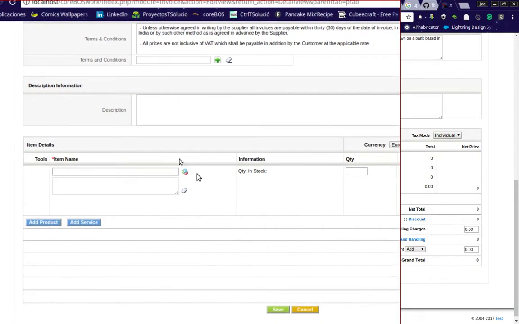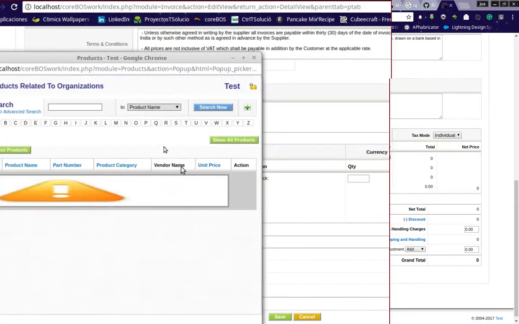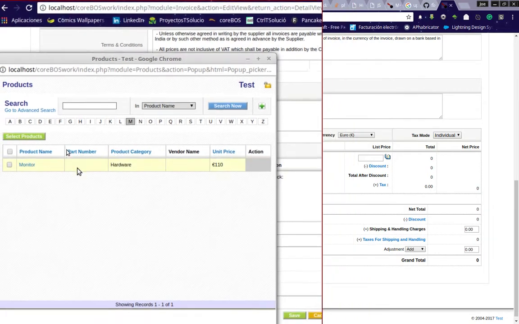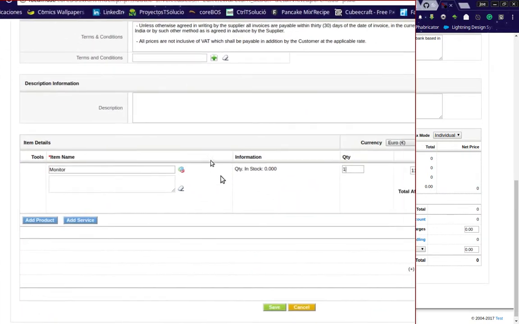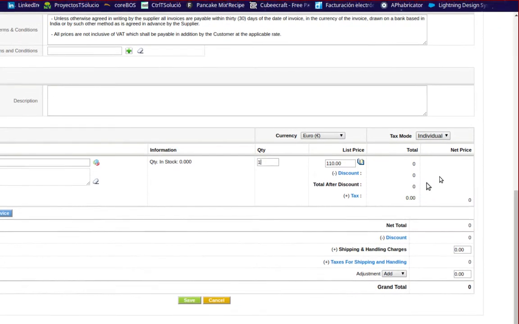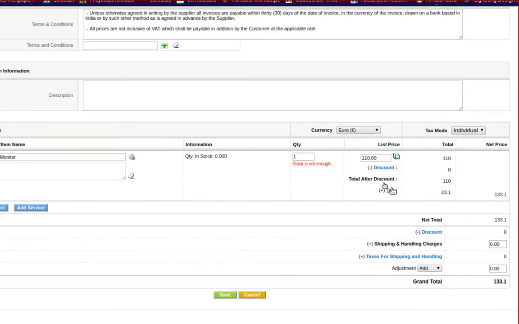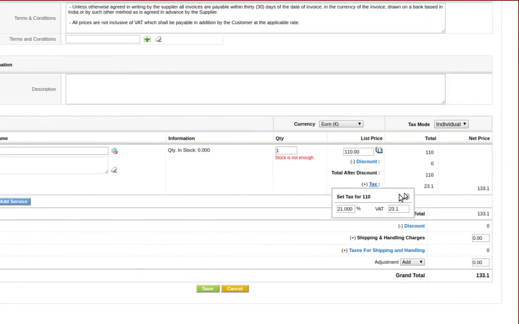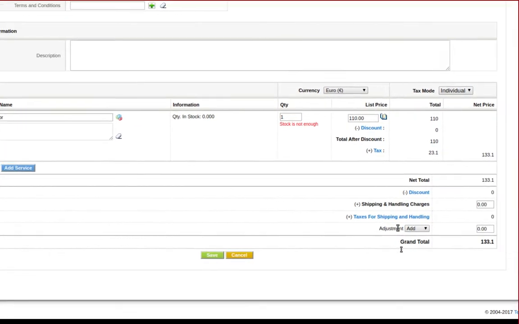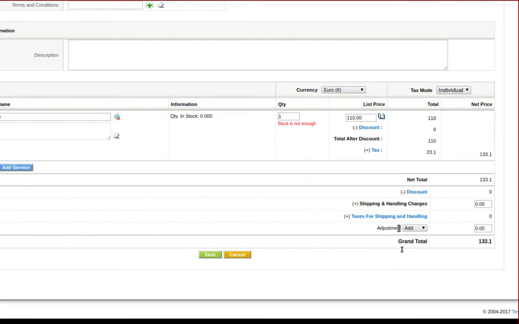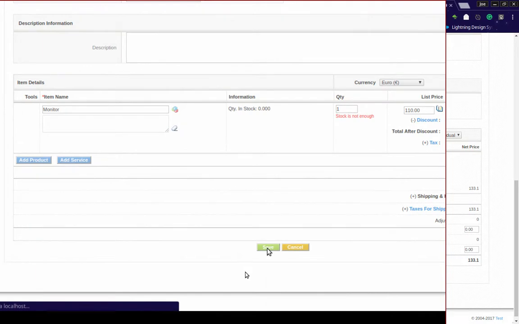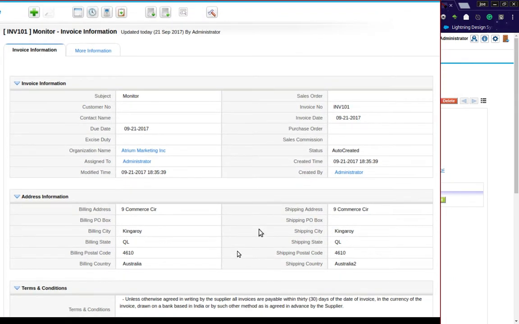And here on the product line, I'm going to select my monitor, which is what I sell. So I get the quantity in stock, one, and the 110 that we saw before. The stock is not enough. The tax is 21. That's correct, and it all sums up. Yeah, that's all correct. So now I have my invoice and my client can take away his PC monitor.